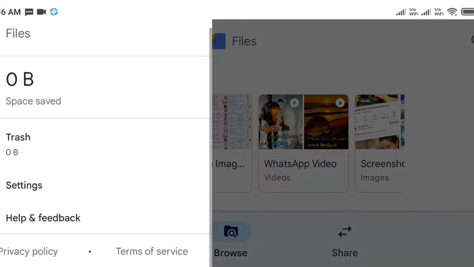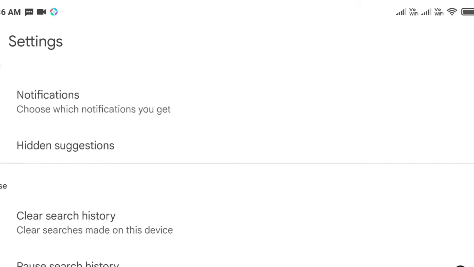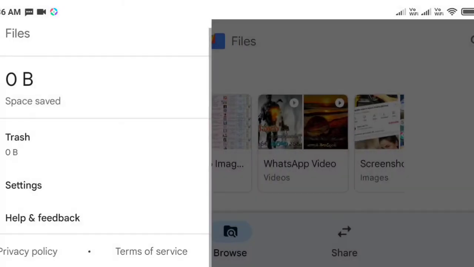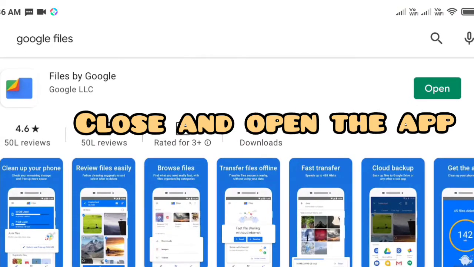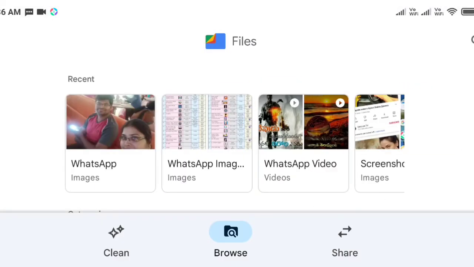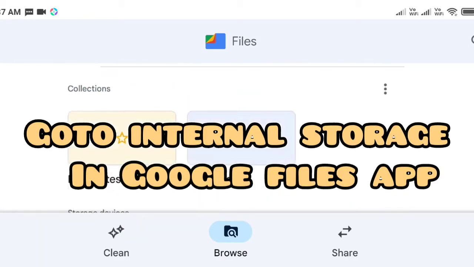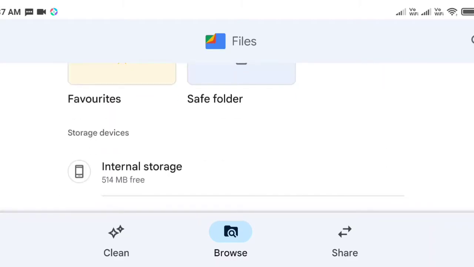Go to the settings in Files, and you need to enable the hidden files. Show hidden files enabled. You can see the blue button here, which is the enabled symbol. Turn the app off and turn it on again. Again I'm opening the Google Files app. You can go to the internal storage, as I don't have any memory card, so only internal storage is here.